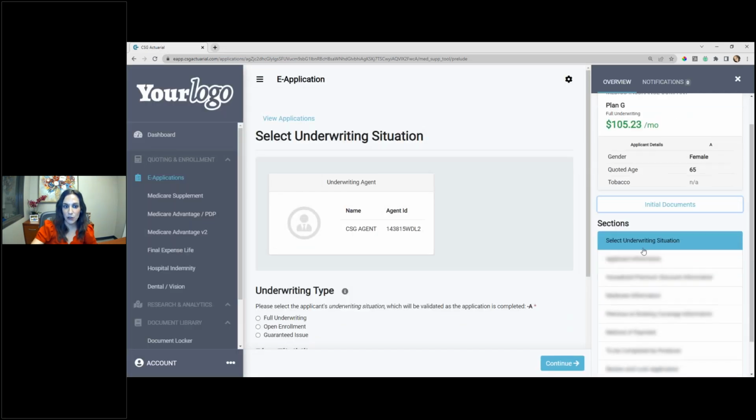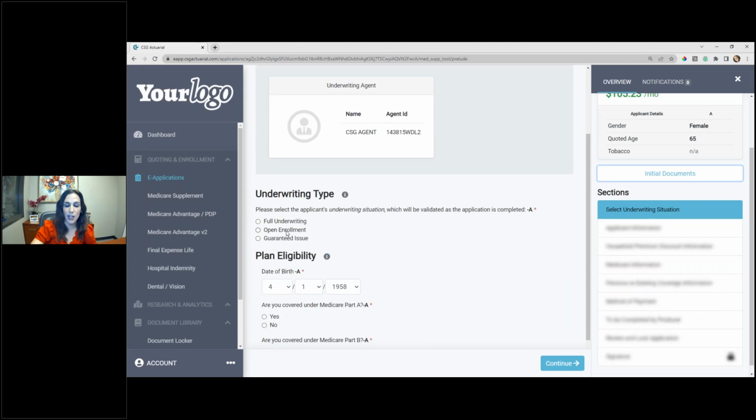And then as we go through this application by selecting the underwriting type, I'll then have sections populate that I have to go through and complete. Right now they're grayed out because I need to tell the system what underwriting type. So if I'm doing a full underwriting application, I will have health questions. I'll have a section to enter in drugs. If I'm doing a guarantee issue, I won't have those sections. So that's why they're blanked out now.